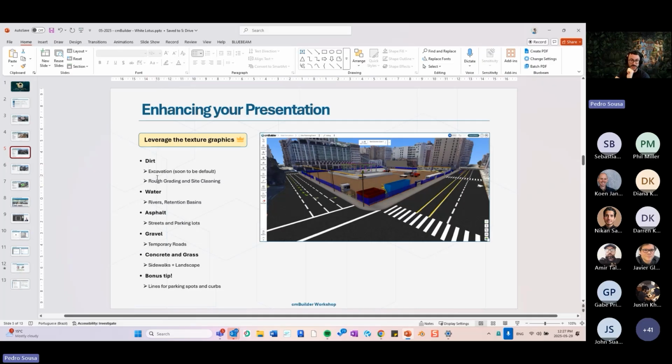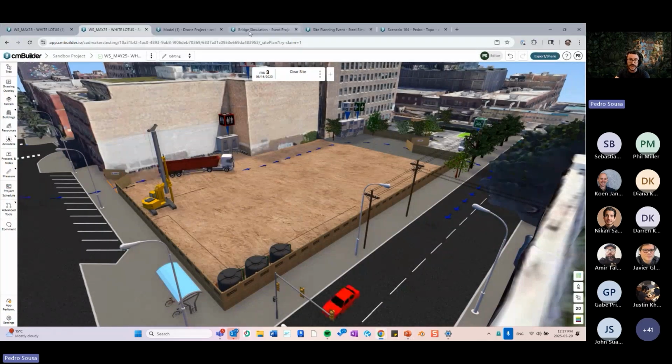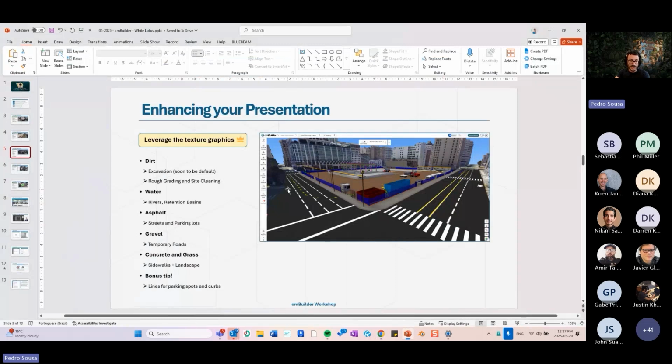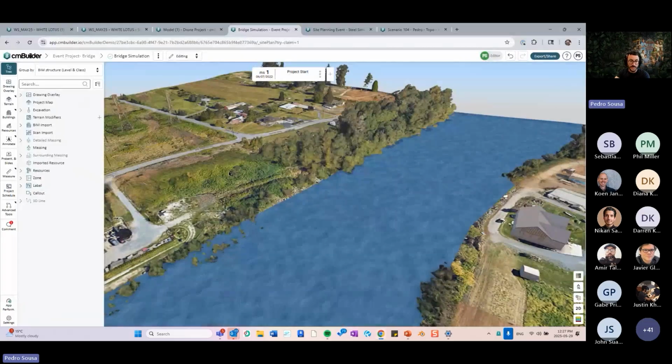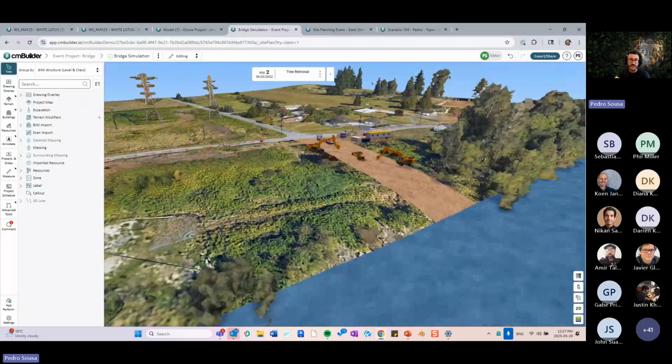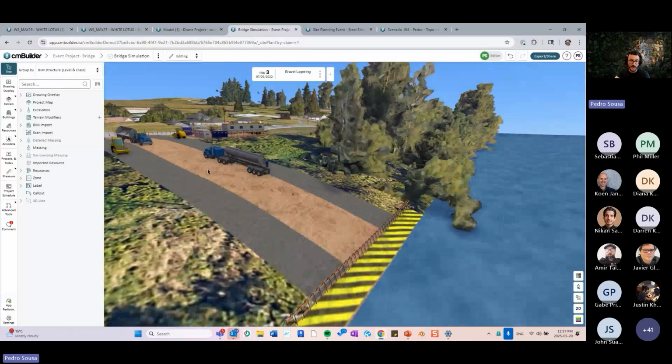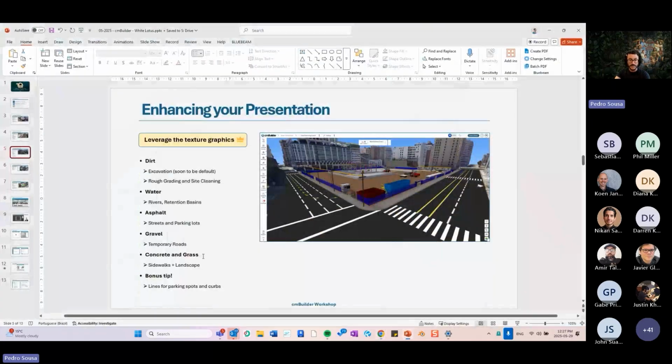And you can use dirt to show rough grading, site cleaning, water textures to represent rivers or retention basins or something like that, like this one over here, asphalt for parking lots and streets, gravel for temporary roads. So an example of that would be this stage where we put in some dirt over there and then gravel on the sides over here as a temporary access point and so on, right? Concrete and grass for sidewalks and landscape. And a bonus tip would be to use lines to define parking spots and curbs, right?